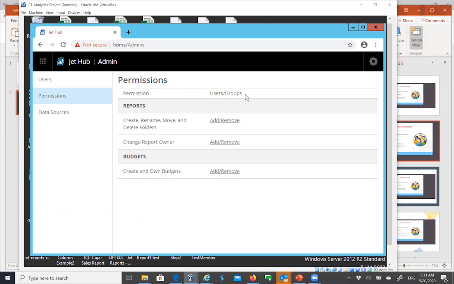By grouping users, you are able to set security settings on the group, and by setting those security settings on the group, it automatically filters to all the users who are members of the group.